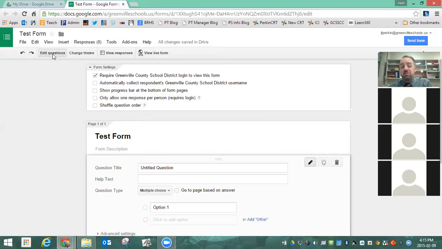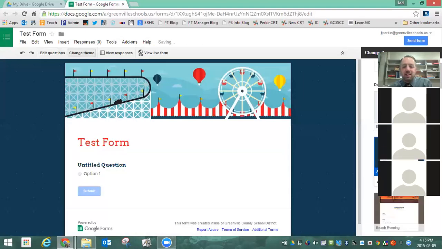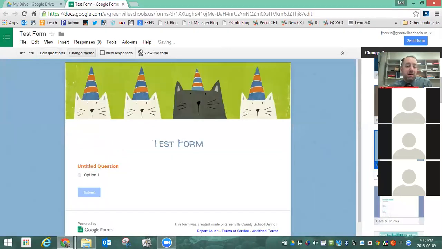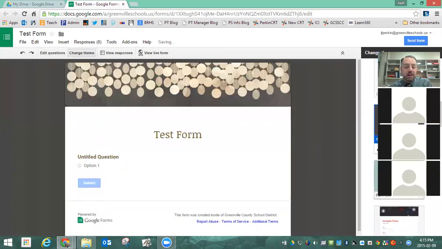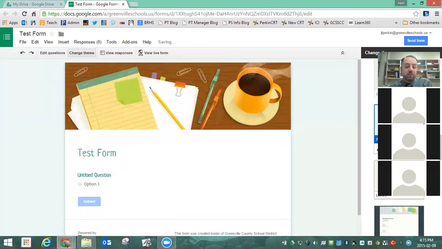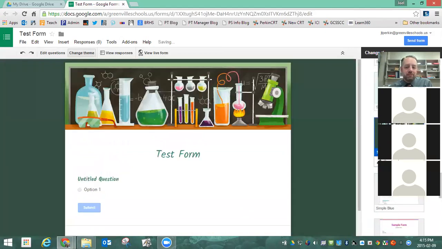You can be in the editing questions mode, or you can change the theme, you can view responses, or view the live form. Now the themes, if you click on the change theme, it gives you all the themes over here on the right, and you can kind of see a preview of it. A lot of these I think look really cartoony. It's just not my style. But if these are things that work for you, that's perfectly fine. My favorites are things like this with a coffee, or the books, or because I taught chemistry, the lab equipment. But that's just what I do.